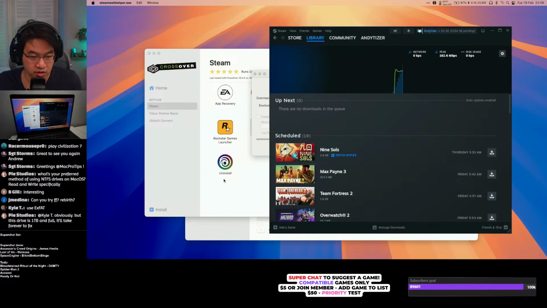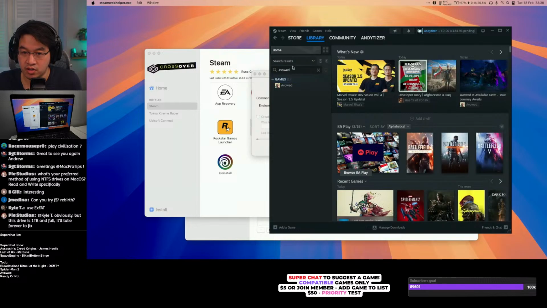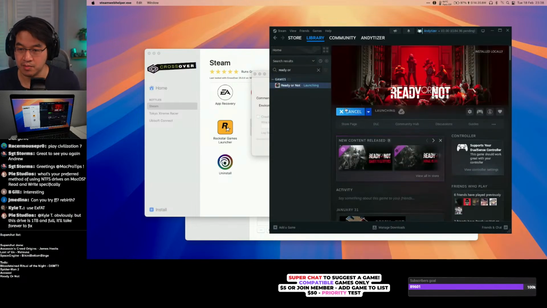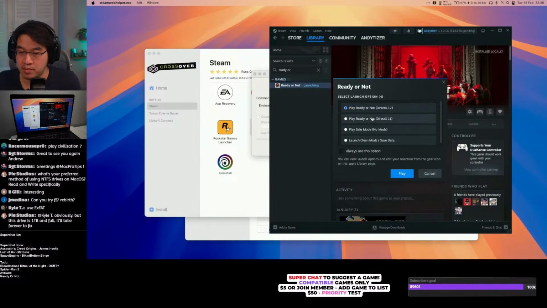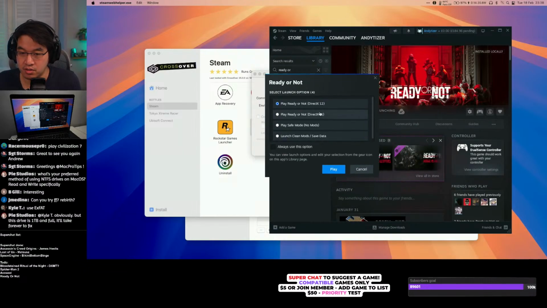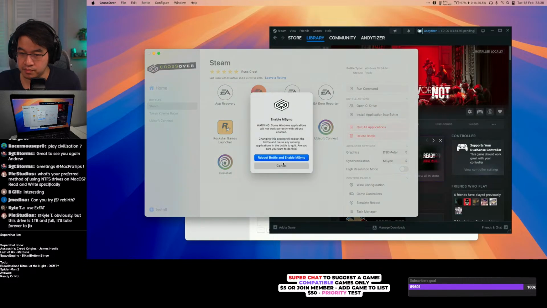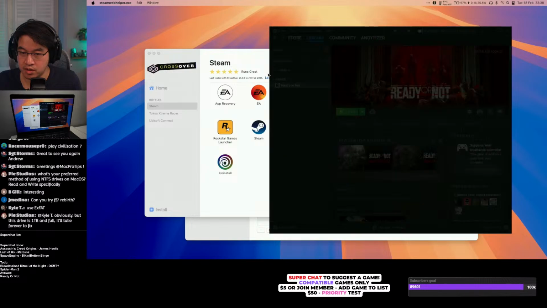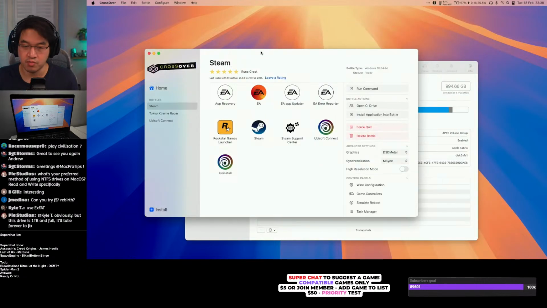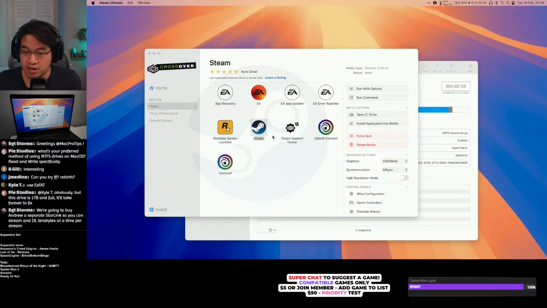What's a good game for me to try? Oh yeah, I was going to try Ready or Not because someone told me that this is a good multiplayer game, and I actually bought this game like 2 years ago. I just cannot remember even launching it. Probably DX11 is better. We probably want to be running MSync, don't we? Let's just quit out and do this again. Yeah, someone told me this is a good multiplayer game. I actually bought it 2 years ago, and I've completely forgotten everything about it. I literally never launched it. I completely forgot.